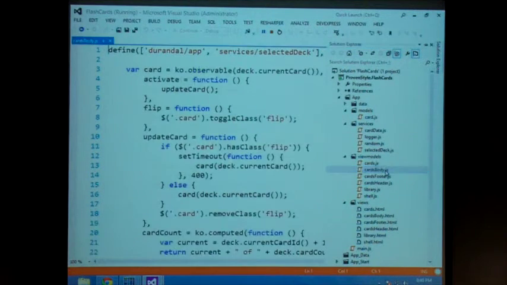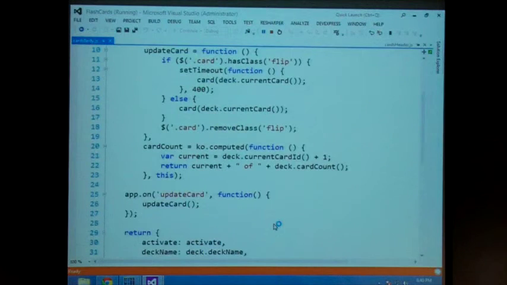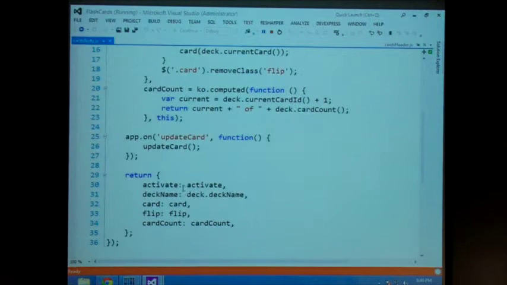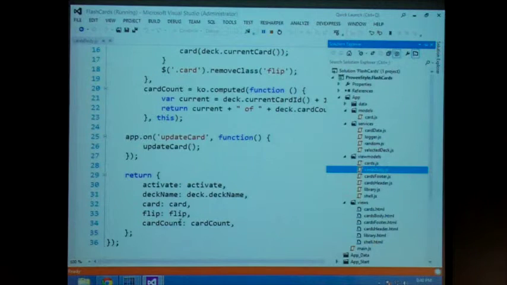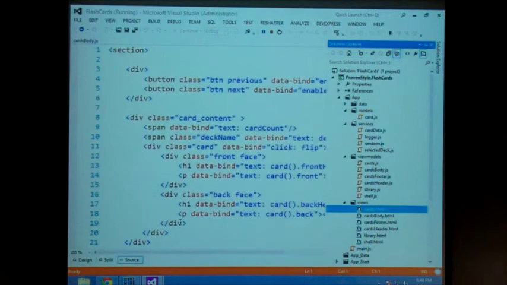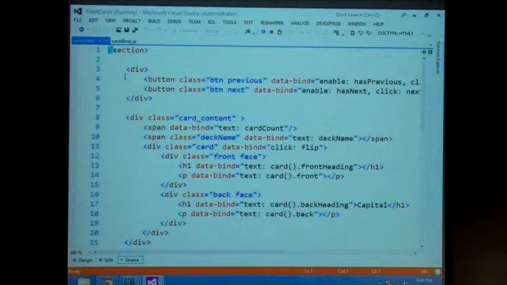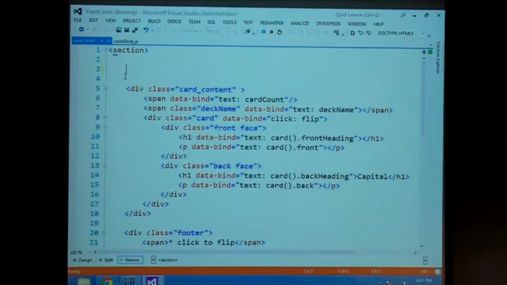Let's look at the card body. Here's the body. This is just the code for activating the card, the deck name, flipping, the card counts, things like that. Just anything that that one little portion needs. To demonstrate how this works, I want to come over to my card HTML page, and let's delete this. We don't need this anymore. Our goal is to get rid of that HTML and then just compose it in.